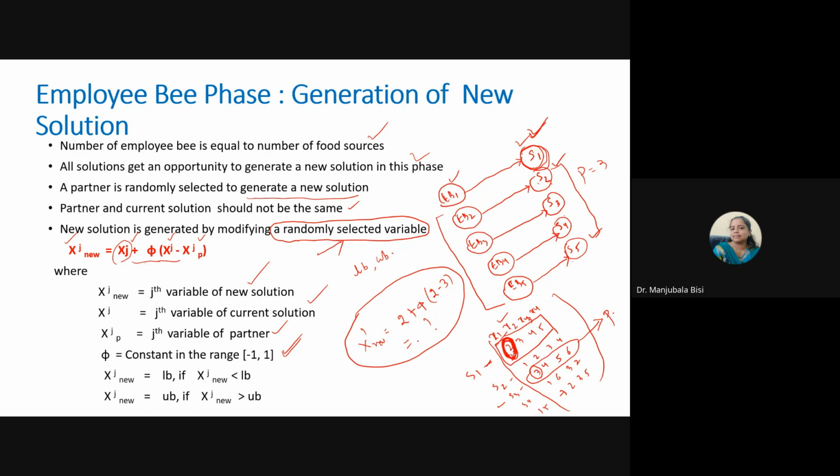After doing this mathematical function, if the value exceeds UB or goes beyond the LB, here you have to do the bound handling. That means xj new equals LB if xj new is less than LB, and xj new equals UB if xj new is greater than UB. This is the simple mathematical equation you have to follow in the employee B phase. The same thing you also have to do in the onlooker B phase, where the pattern is different, and when to do that phase is also different.